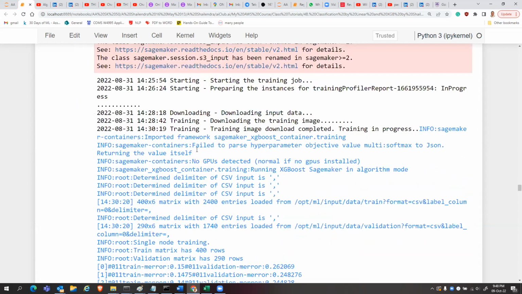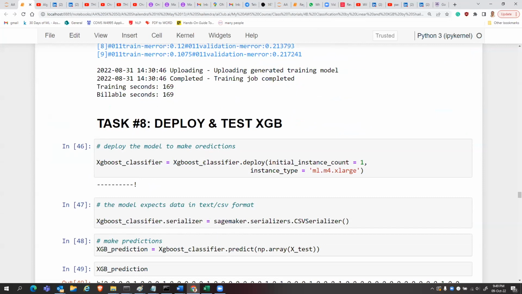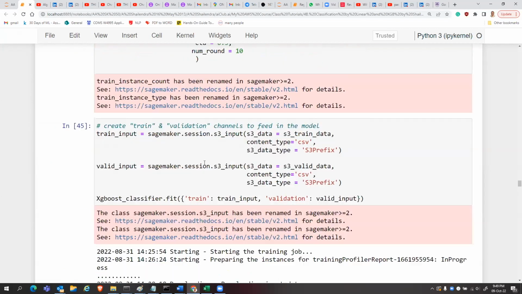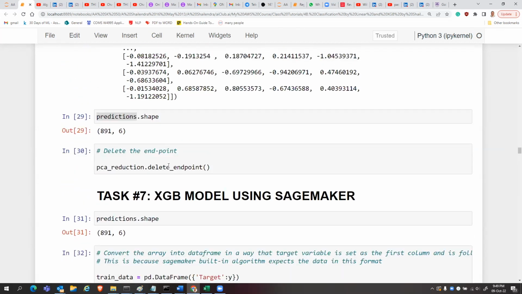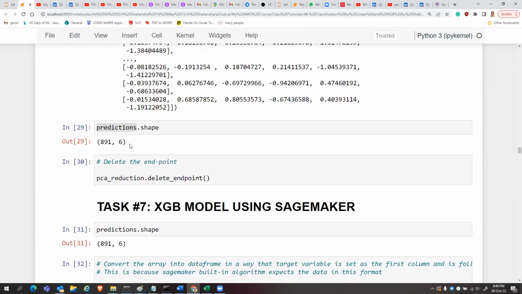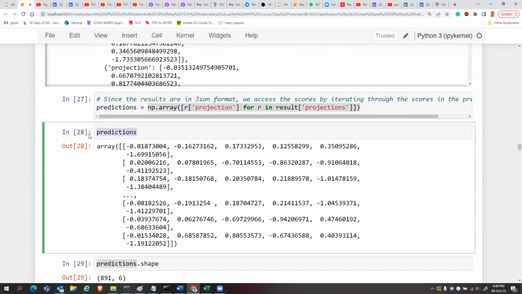And now after that, we'll use this particular array, the predictions array. This is nothing but your new X now, because it has only 6 features, 6 principal components. This array will be used to make the predictions of Y. We'll not use the original X. We'll use this one with 6 components. Only this we'll use.